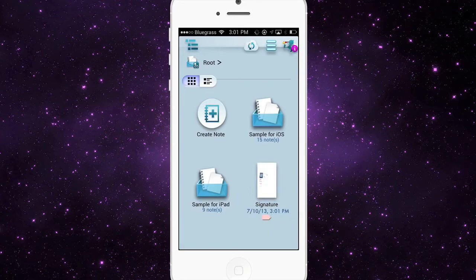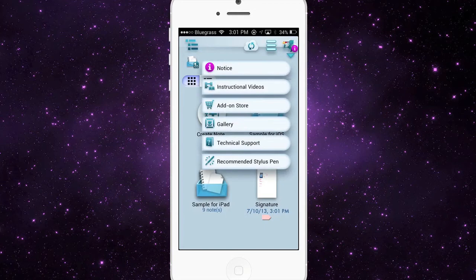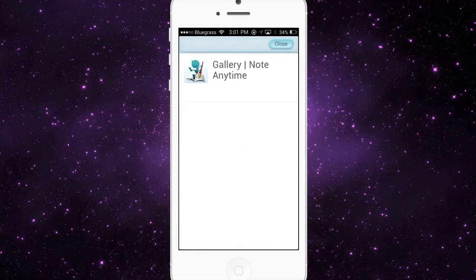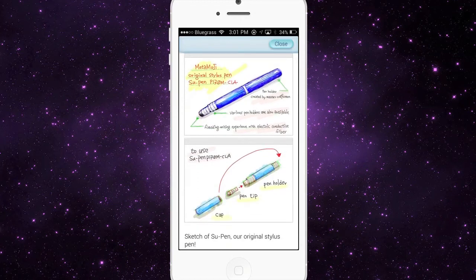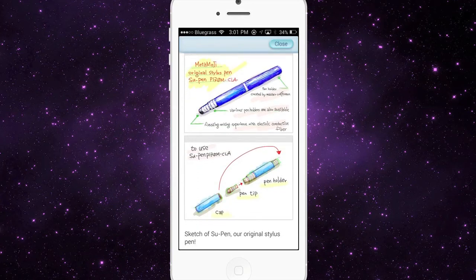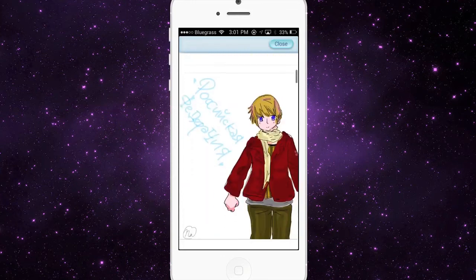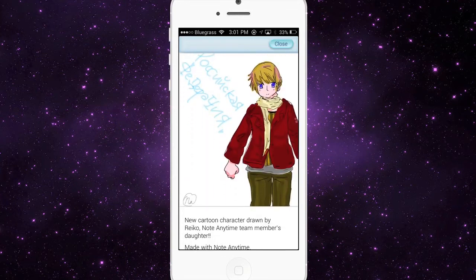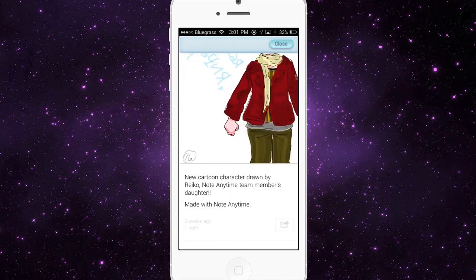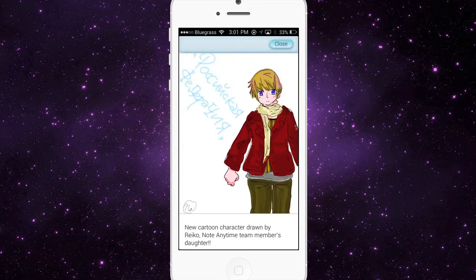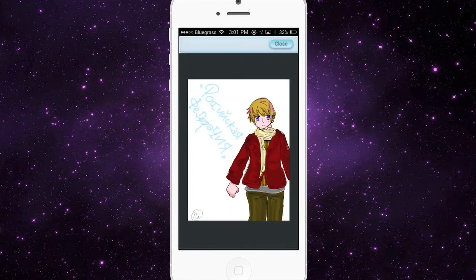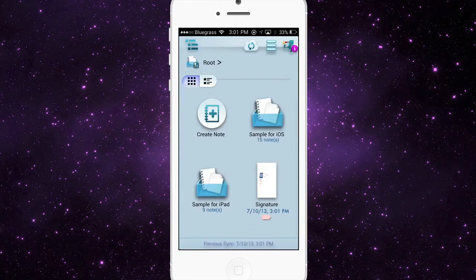I reviewed it about this time last year, if I'm not mistaken, and they have really beefed it up a whole lot more. Here are some of those things I was going to show you that you can do with the application. They have drawn an example of an ink pen here and labeled it just to show you how you can use the application. If you want to use it as a drawing application, they used only the Note Anytime application to create this character you're looking at right here.